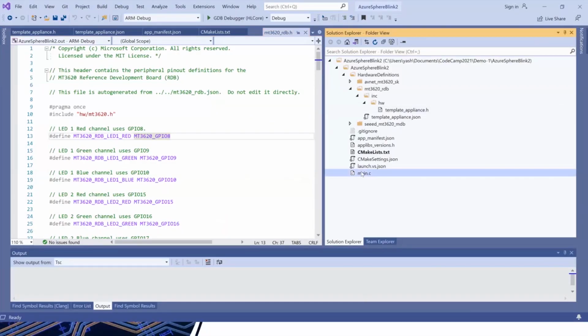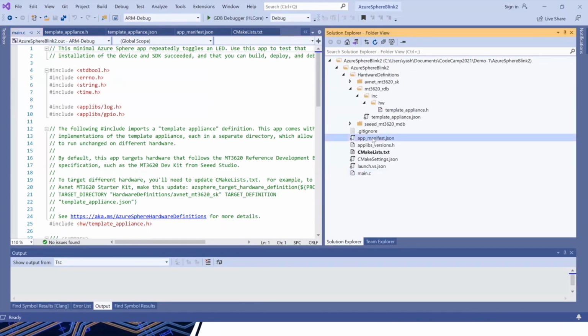So app manifest.json is a very important file you need to be aware of, and this is where you set all your permissions and resources that you plan to use within your application, and all the intercore communication also you would set up over here. And one of the examples I will show you today.